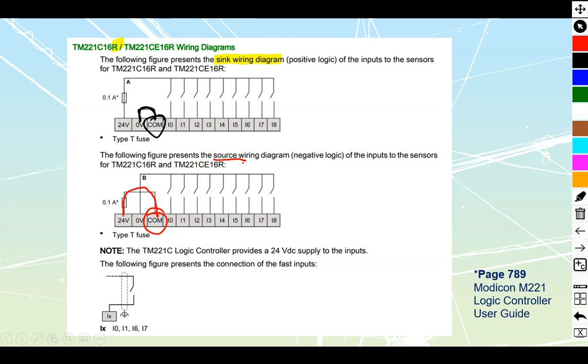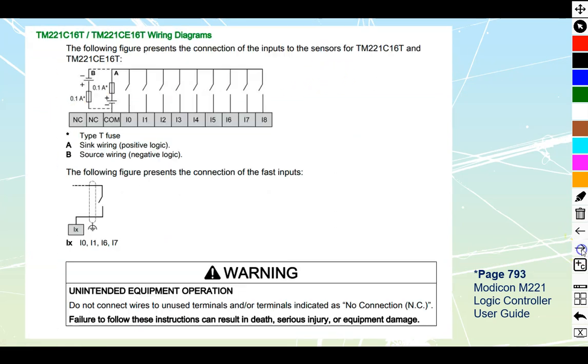We're going to go through these in depth later on, so we're not going to spend a lot of time with it, other than that we see for the relay type, we can use either sinking or sourcing.